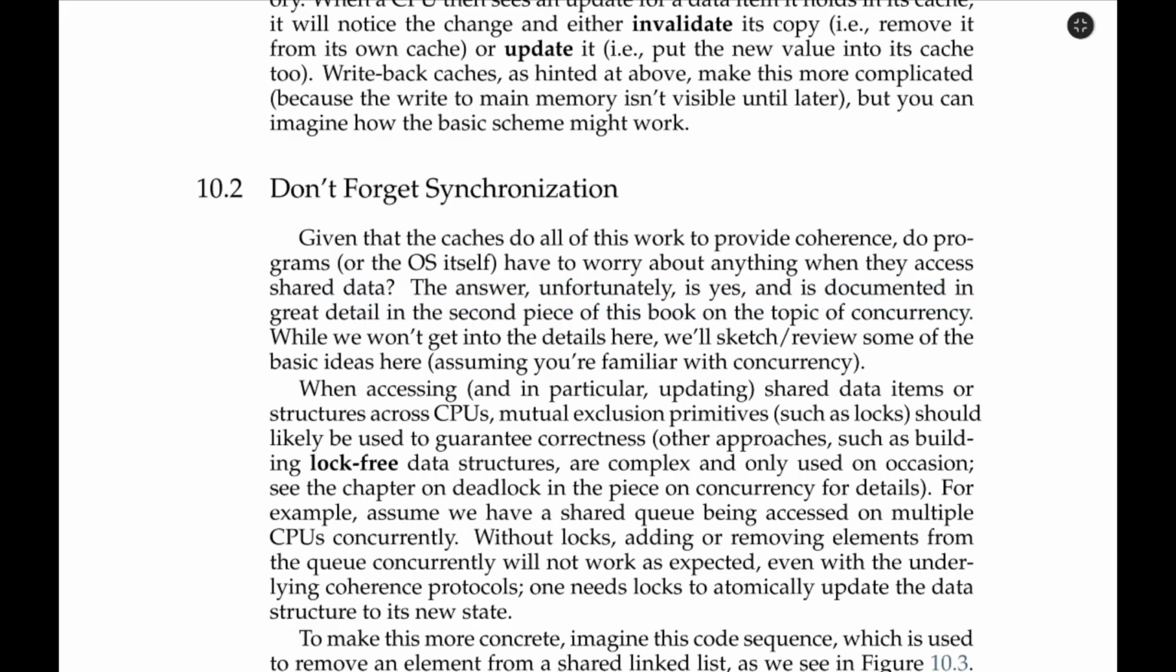This is documented in great detail in the second piece of this book on the topic of concurrency. While we won't get into the details here, we will sketch and review some of the basic ideas. Assuming you are familiar with concurrency, when accessing and in particular updating shared data items or structures across CPUs, mutual exclusion primitives such as locks should likely be used to guarantee correctness. Other approaches, such as building lock-free data structures, are complex and only used on occasion. See the chapter on deadlock in the piece on concurrency for details.